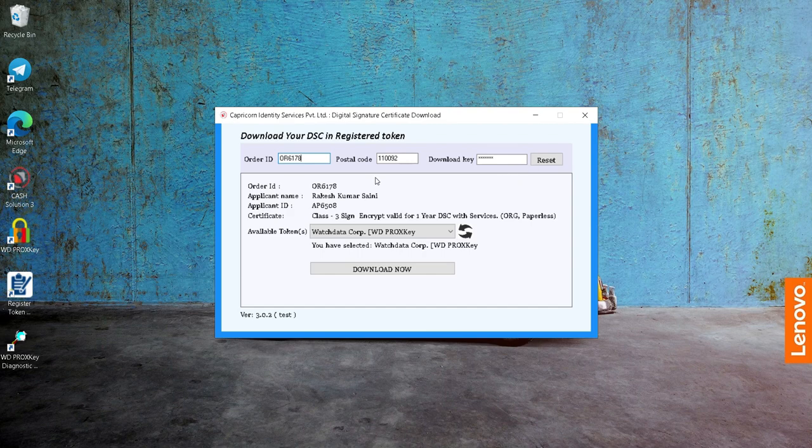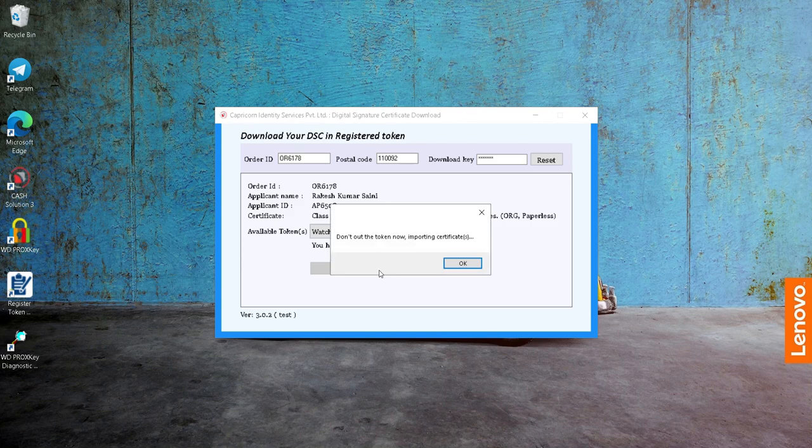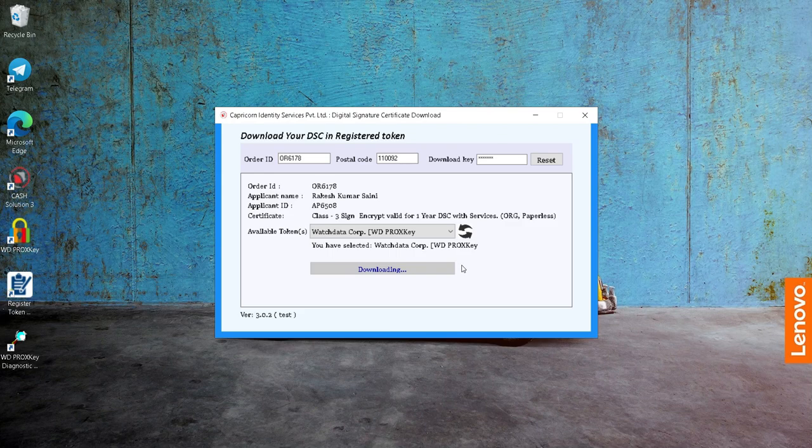Here I will be able to see the details related to my certificate along with the type of certificate. The token is automatically detected. If you want to change the token device, you can click here and select the ones which are available in the list. Now I'll click on download. It will give you a notification which states that you should not pull out the token while the certificates are being imported. Just click on OK and the downloading will proceed.